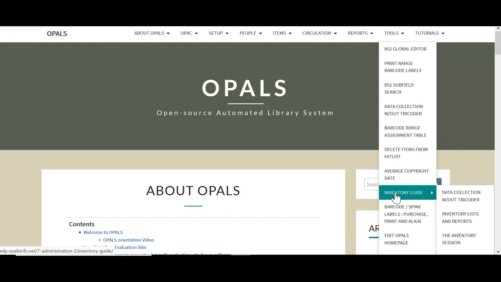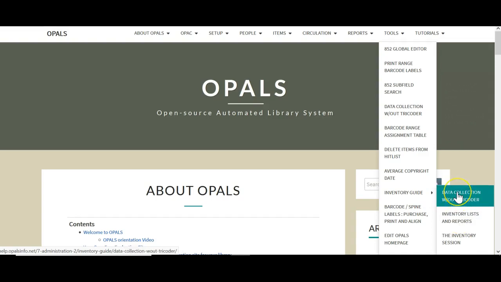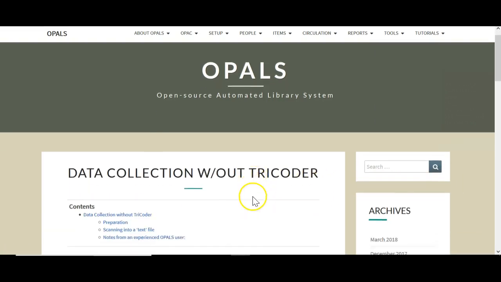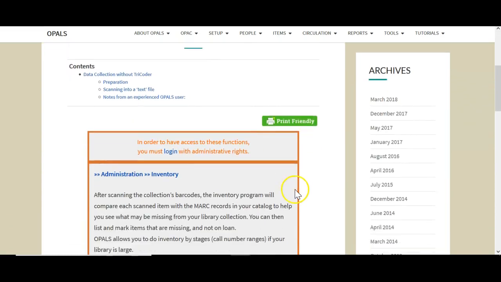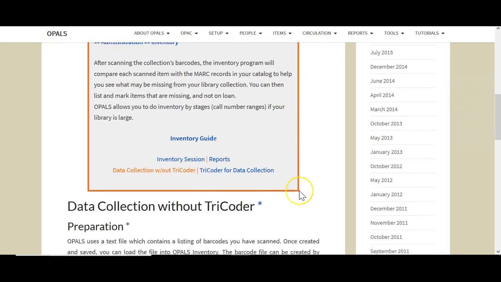The Guide features sections on scanning, inventory lists and reports, and the inventory session. I recommend that you have a look at these and/or contact our tech support via email or phone, and we can assist or send additional help docs as needed.